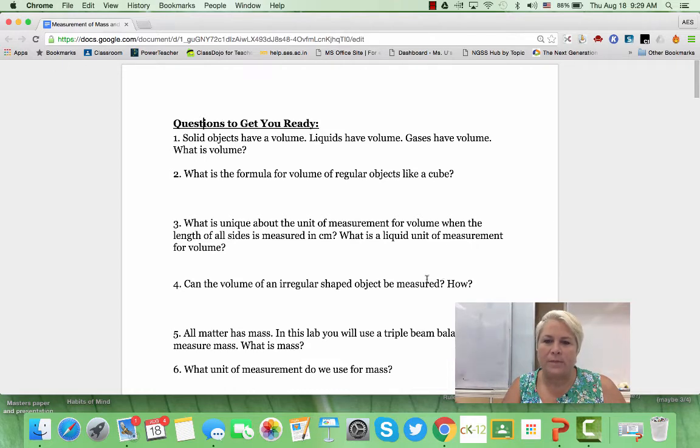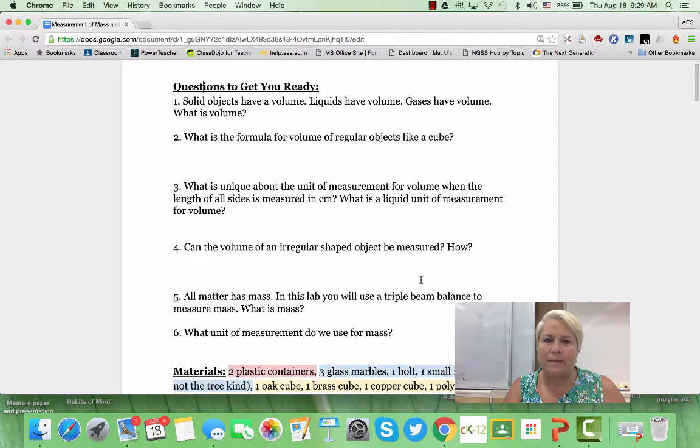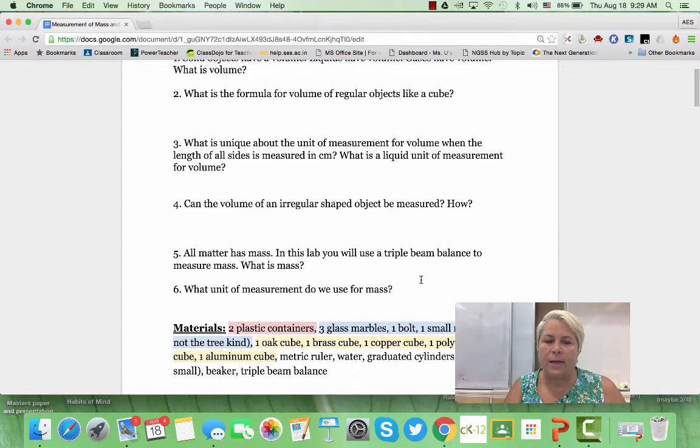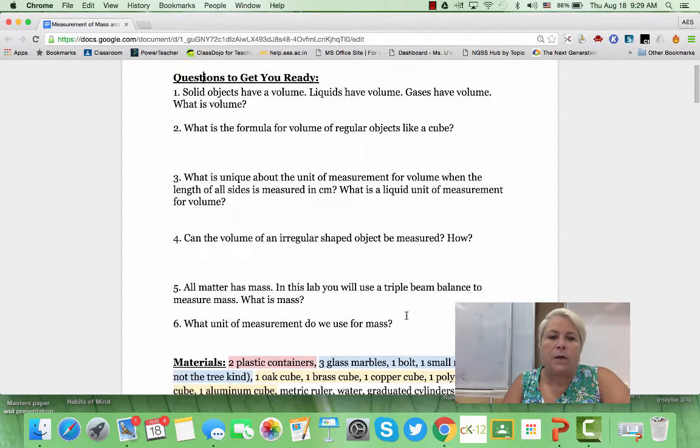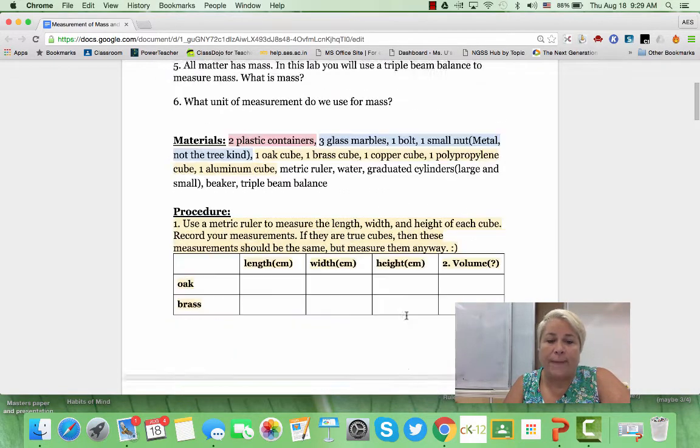Okay, before you come to class, there are questions at the very beginning here, questions to get you ready, and I suggest that you try to answer those before you come. I will have hard copies of the lab for those of you who prefer that. If you want to do it digitally, you can save a copy and then you can edit as you like in Drive. Okay, so make sure you review the questions and know how to answer them, because we'll discuss that before we start the lab.